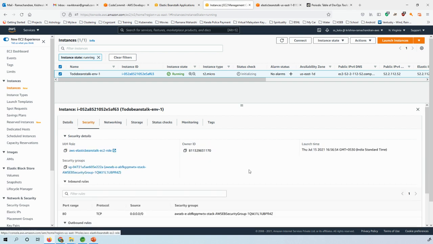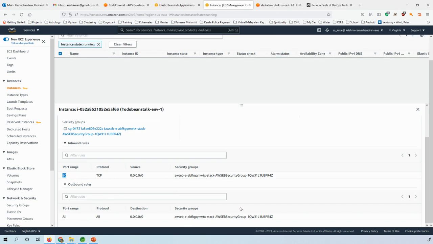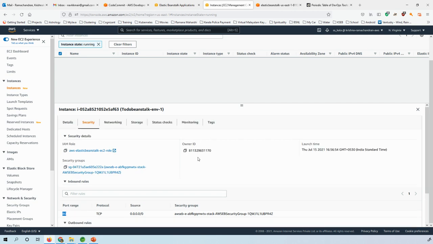and a security group has been given. So there is no SSH facility as of now. It is just opening port 80, and that's what we want. We want our todo application available on port 80. Anything else? Nothing else to discuss.